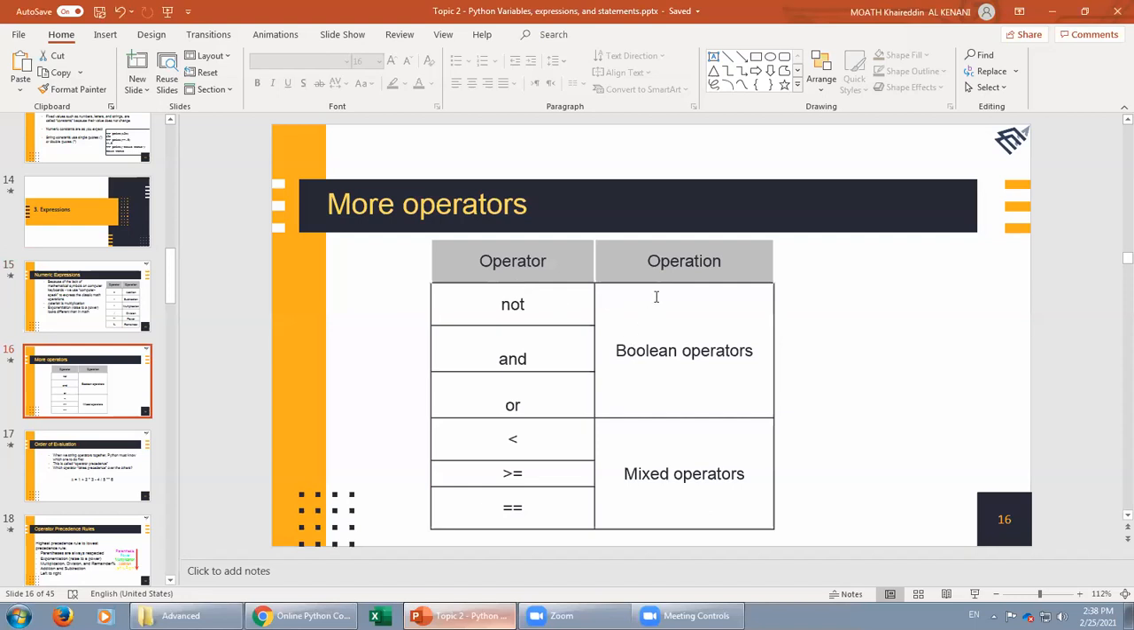في عندي اوبريتورز، اوبريشن بوليان اوبريتورز، نفس اللي اخذناها في الالجوريثم: not وand وor. not عكس القيمة، إذا كان باخذ true not true بيطلع false. and: true and true true، true and false false، false and true false، false and false false. or: true or true true، true or false true، false or true true، false or false false. نفس الجدول اللي أخذناه السابق، بيطلع النتيجة من هذه القيم عادة true or false.